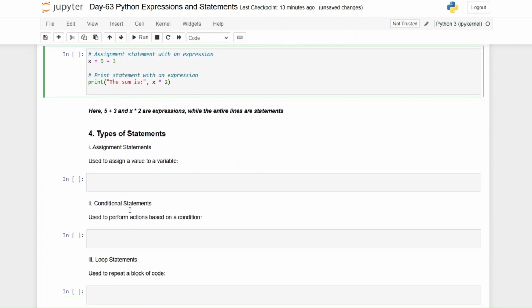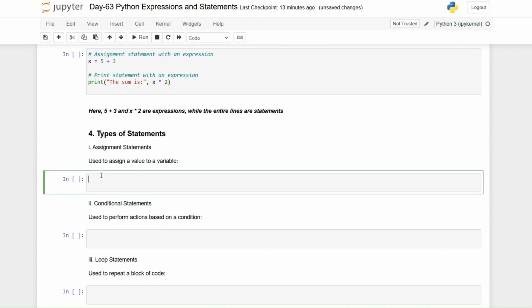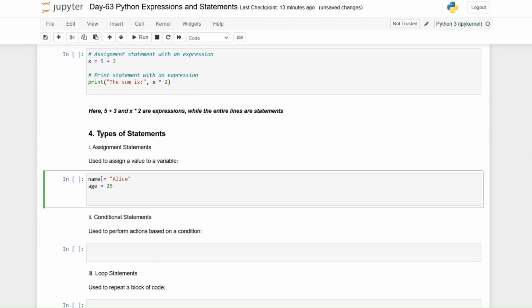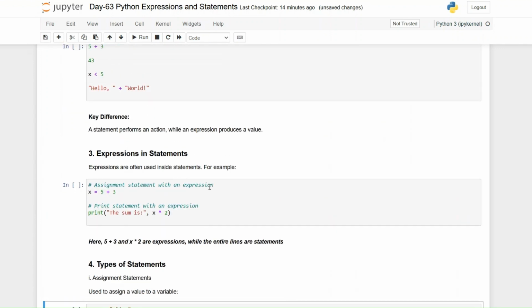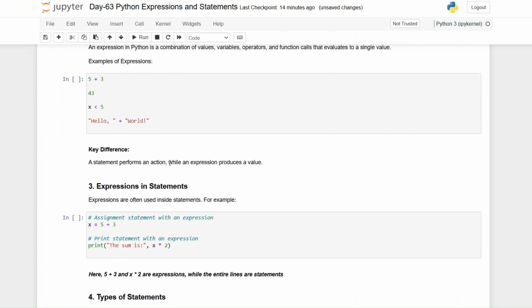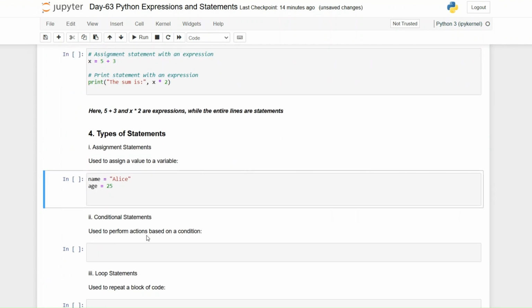So what are the types of statements that we have? We have our assignment statements, where you assign a value to a variable. Every time we have this, it is an assignment statement. We are using it to assign a value to a variable. And also our conditional statements, those are statements. Remember, expressions are in statements, while a statement is used to perform an action, an expression produces a value.